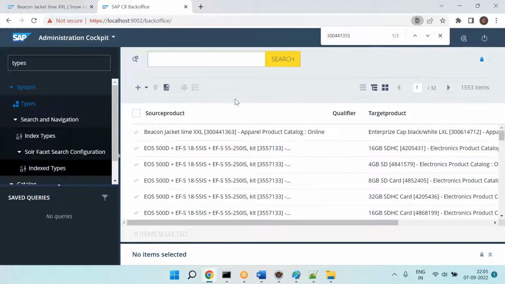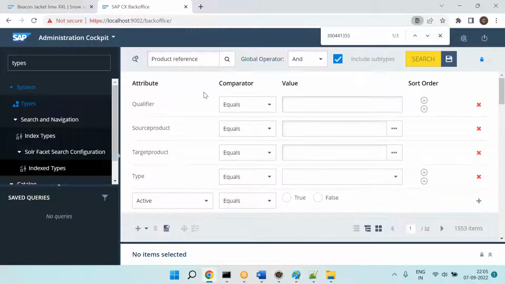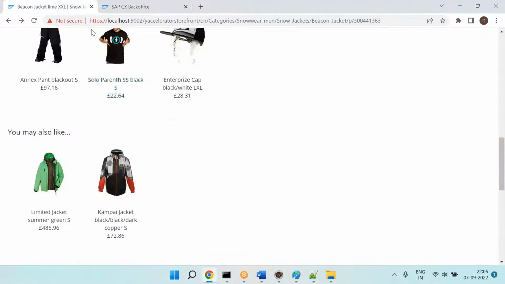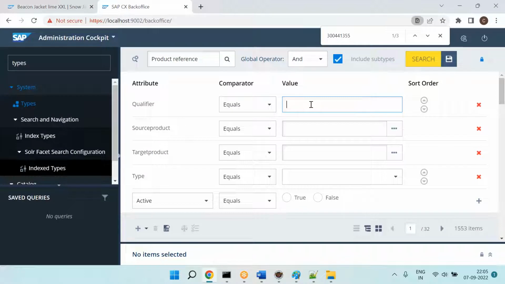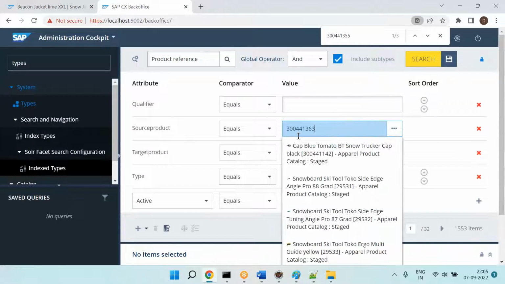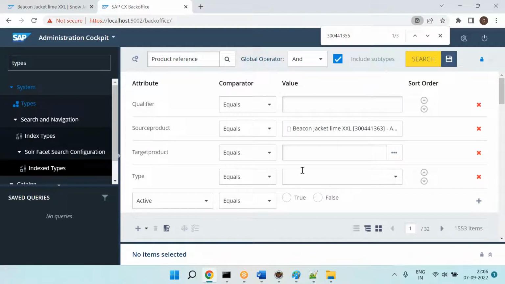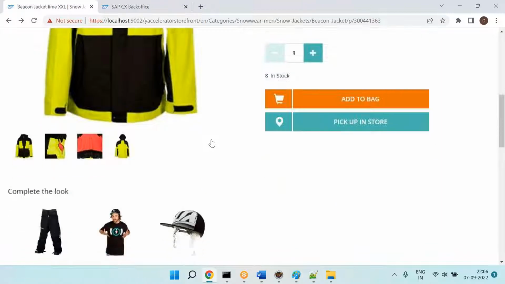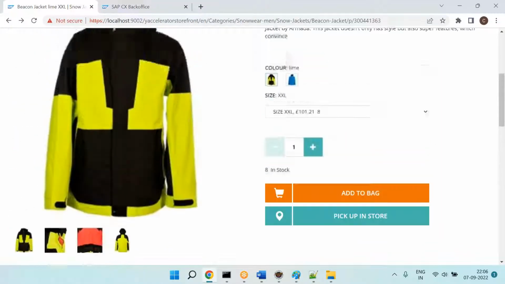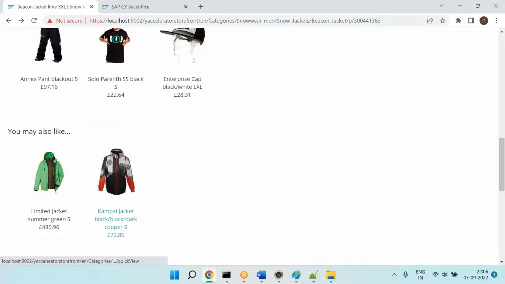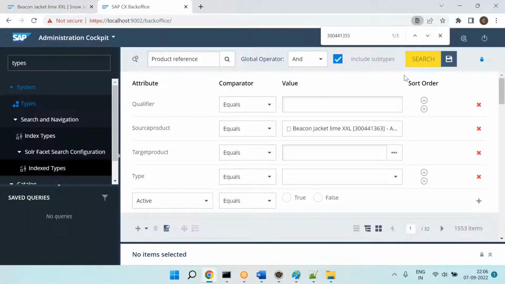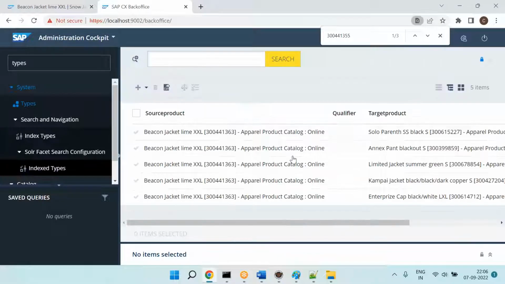And I go to this advanced search. Now I am specifying this source product, which is online. If I specify the source product, how many target products will I get? 5. For the source product, how many target product references are there? 5. So let's see if I am getting 5 or not. Am I getting 5?